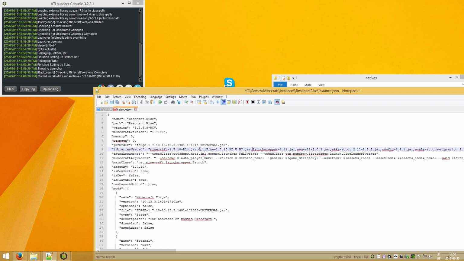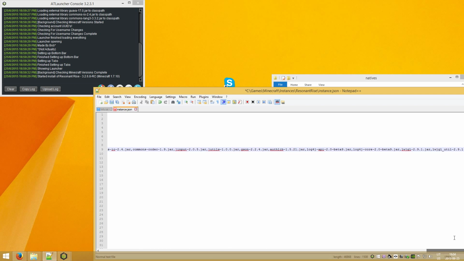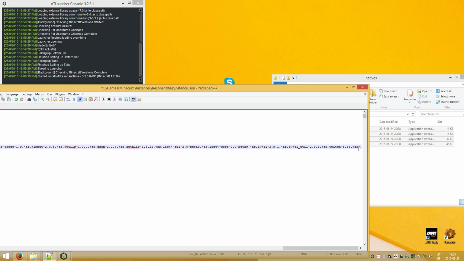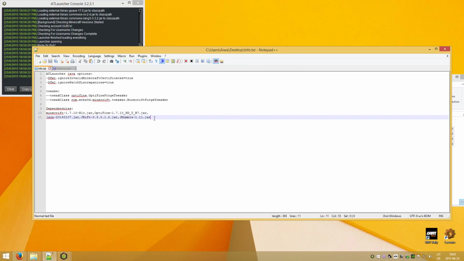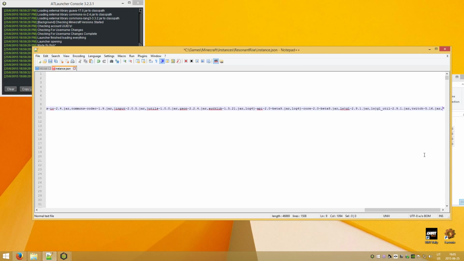Just make sure that for each jar file there is a colon. So Optifine and the colon and launch wrapper, and so on. And then go to the end of this line, after the last file actually, add the colon again. It's actually comma, not colon, sorry. English is not my first language, so comma. And copy this line to the end of it.